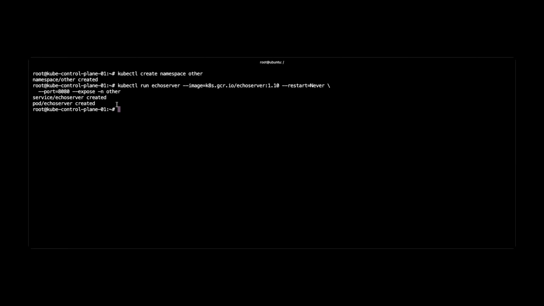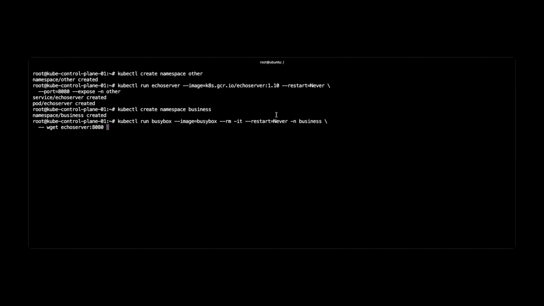So first I'll create the namespace other, and I will run and expose the service in the namespace other. As you can see, the pod and service were both created. Now let's create the business namespace and try to connect from there, just like before, using only the name echo server. So I'm going to create the business namespace, and then I'm using busybox. And this time, as you can see, it's running in the business namespace. I'm using echo server 8080. Let's see what happens now.